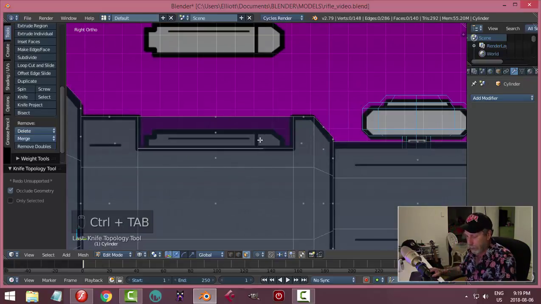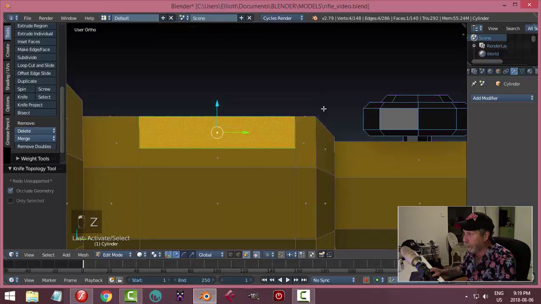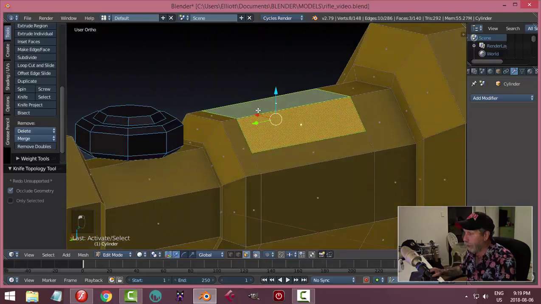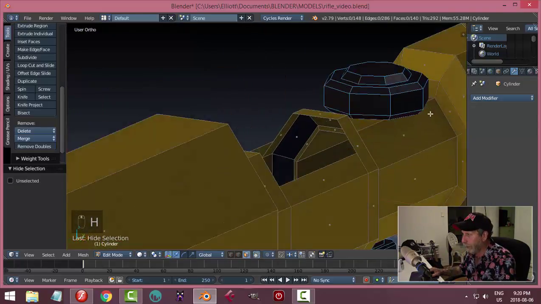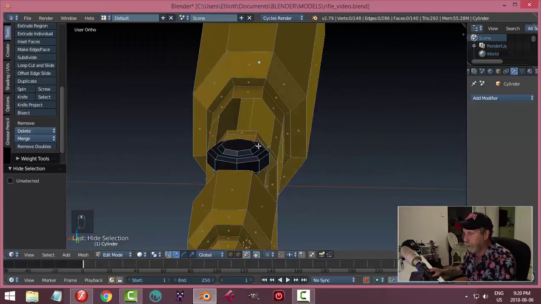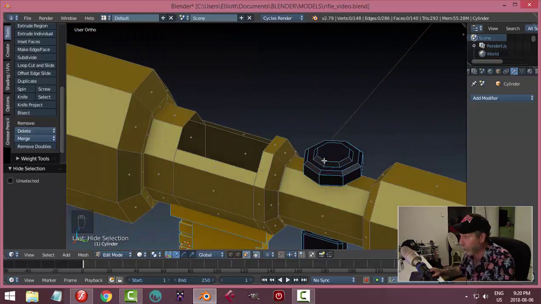All right, in face selection and in solid, I'm going to select this face, and this face, and this face, instead of going all the way down. And let me just hide those for the moment. H to hide. There's my little cockpit, like a spaceship. And so you could use this to make a spaceship, low poly spaceship.